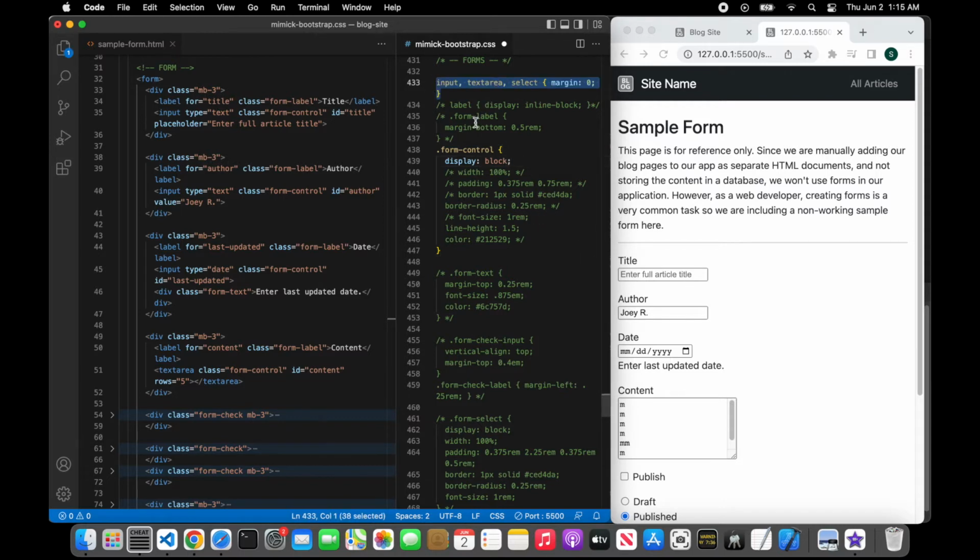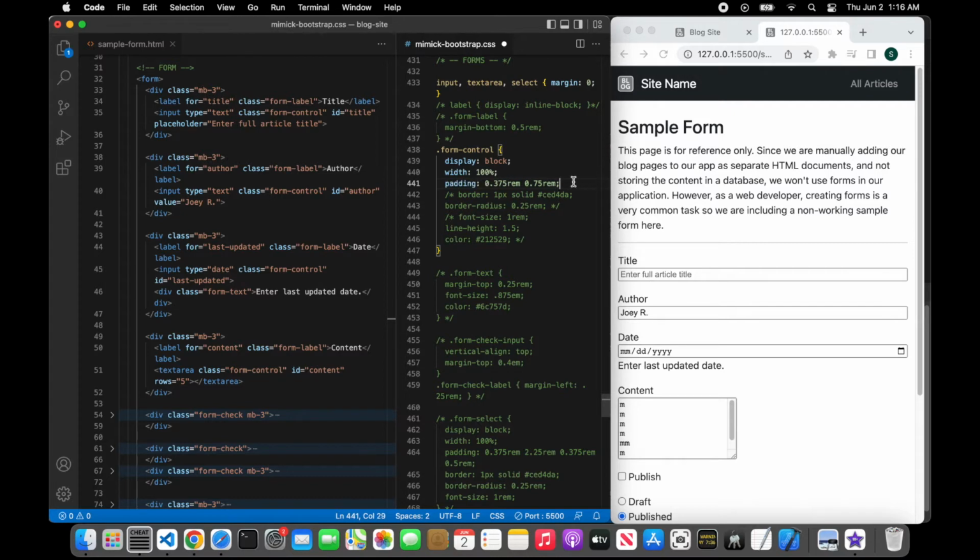Now let's zero out the margin on the input, text area, and select elements. Save it. Now let's make these input elements take up the whole row. We'll do that by setting the width to 100%. There we go. And let's add some padding to it. So 0.375 REMs on top and bottom, which is about 6 pixels. And 0.75 REM on the right and left, about 12 pixels.